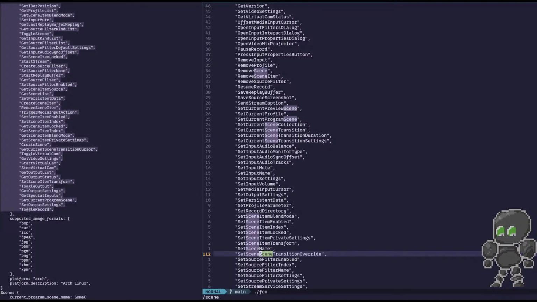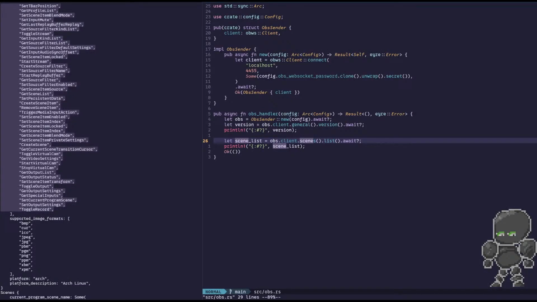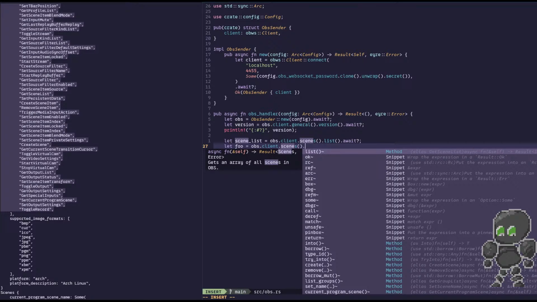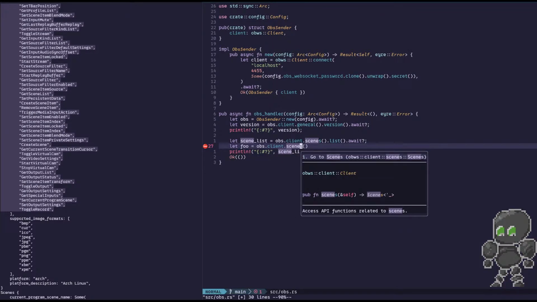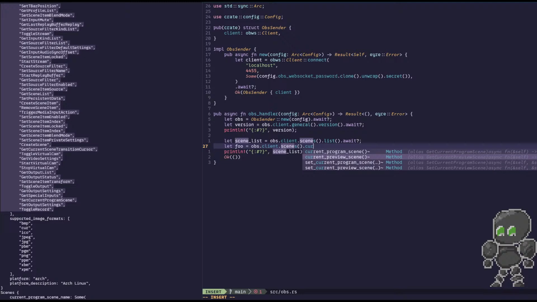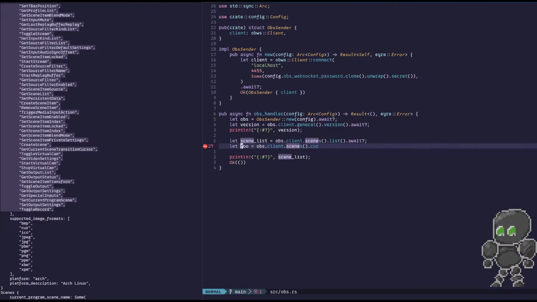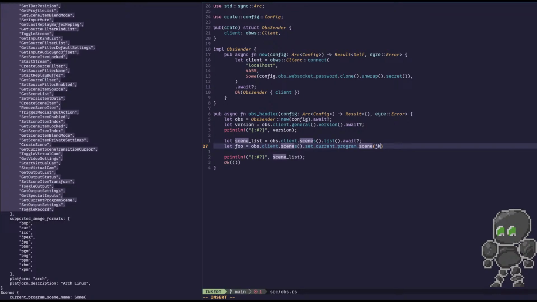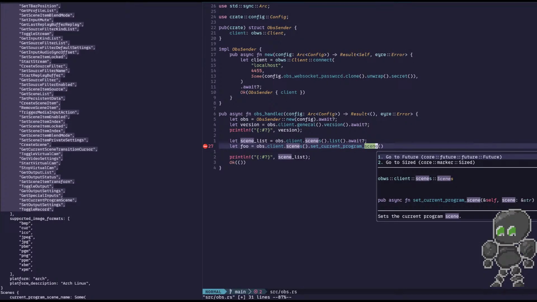So we ought to be able to do something about that. What did we actually execute this time? OBS client scenes list. Oh wait, what else is available on OBS client scenes? What else is there? Just list. Set current program scene. Sets the current program scene. That makes sense.